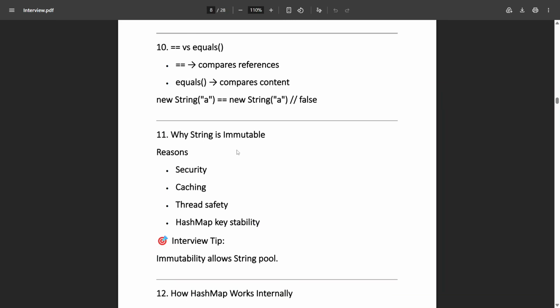Why is string immutable? Next question. So strings are immutable, so once we have created one, we can't change its content. That is the first thing. If somehow we had made strings mutable, anyone could easily change the content of that particular string. So that's why it was introduced that string will be immutable.